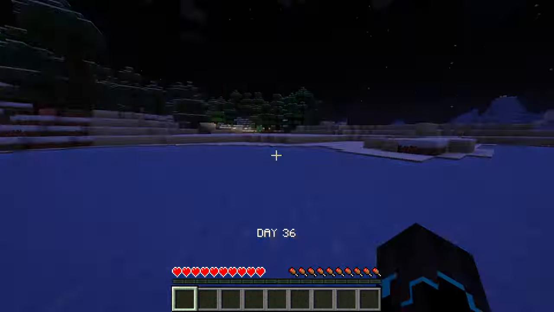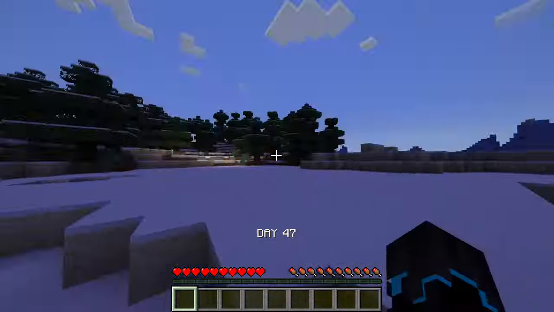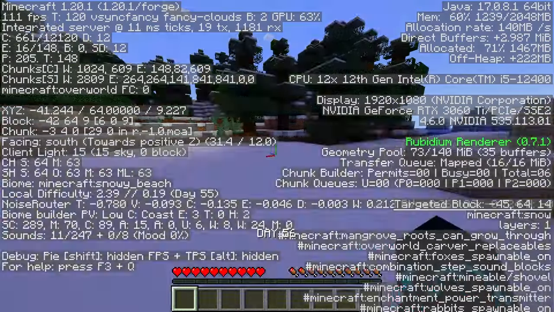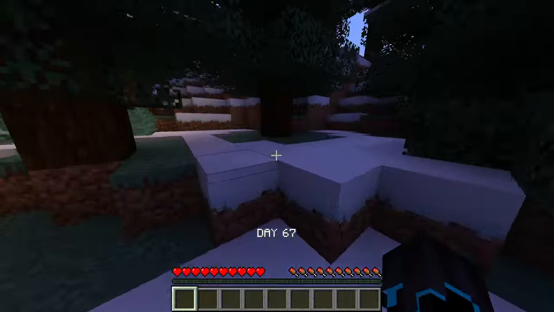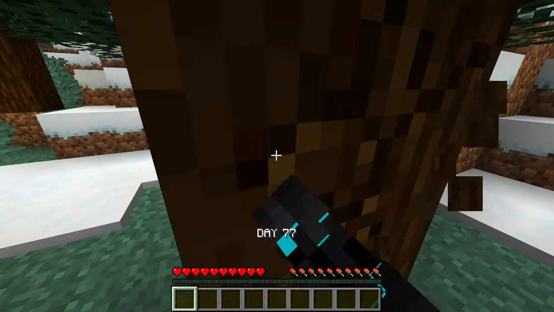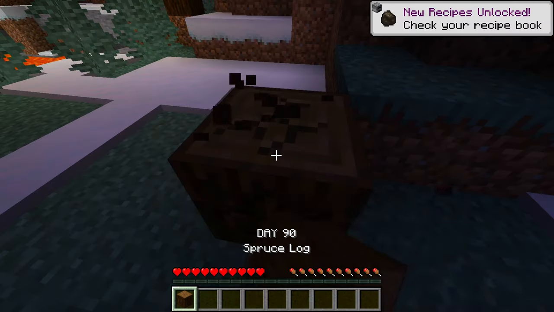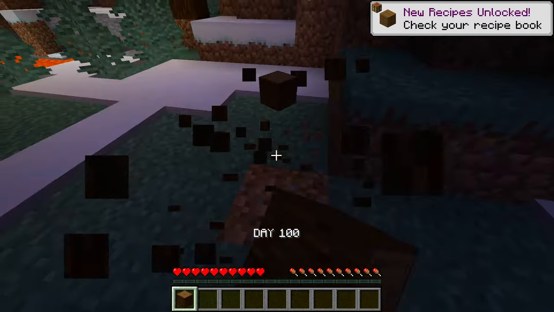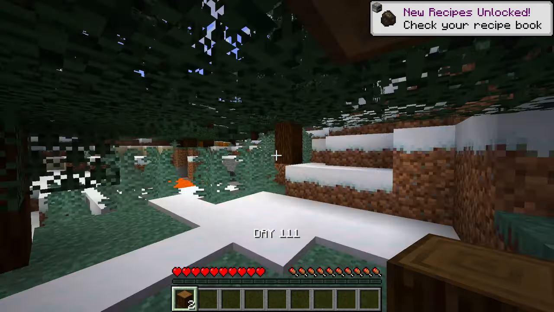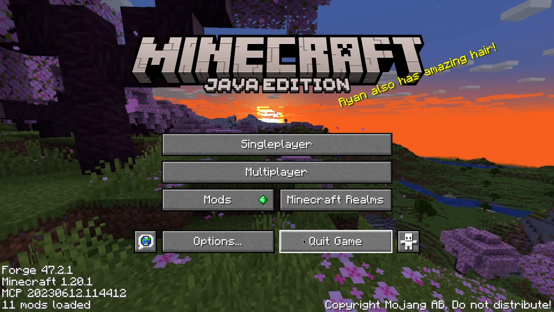I don't even think I can actually make it to a tree. Maybe I can. I'm gonna try and make it to that tree right there. FPS is still in the hundreds. It does not feel like it. I'm gonna try and punch this tree down, and it is now day 90, and it's 20 seconds. Oh no, I wanted it to be more than that. Right. No, not official. Not official.